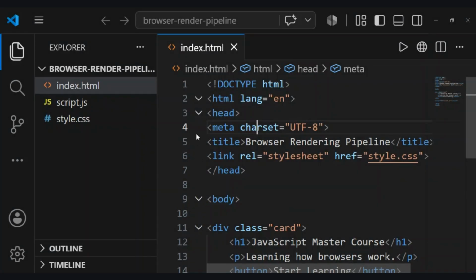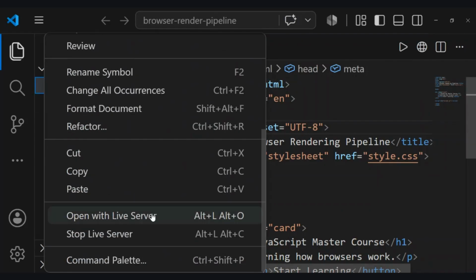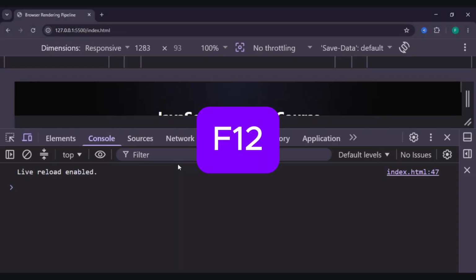Let's build a small page and watch how the browser renders it step by step. Create a folder named browser-render-pipeline with 3 files: index.html, styles.css, and script.js. Open Chrome DevTools because we'll inspect the browser throughout this lesson.